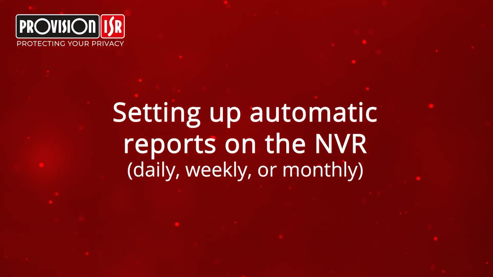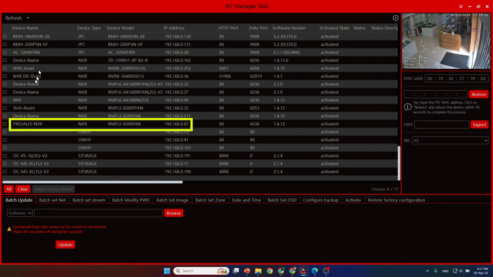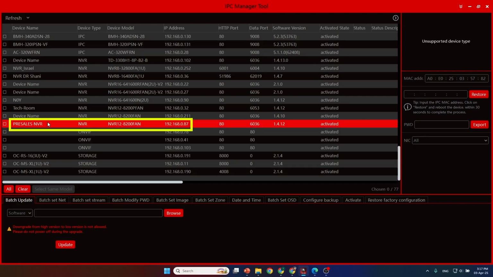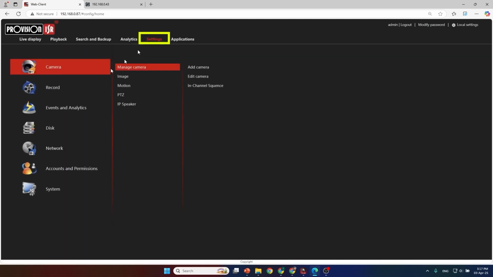Now let's switch to configuring object counting through the NVR interface. The main benefit of this approach is that the NVR can trigger various reactions, such as push notifications, alarm outputs, and sound alerts when a predefined counting threshold is reached, and it can also generate periodic reports sent via email.